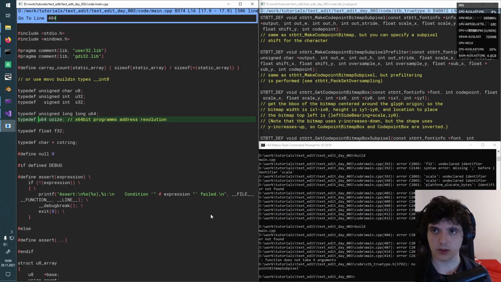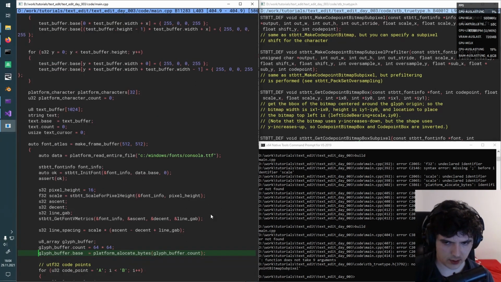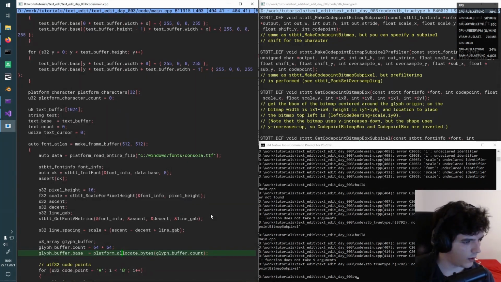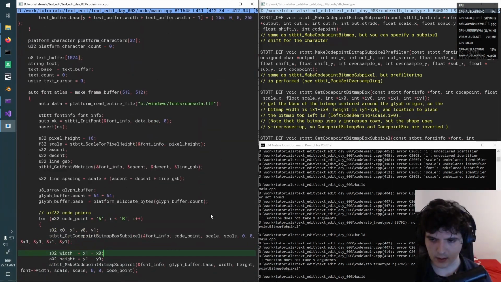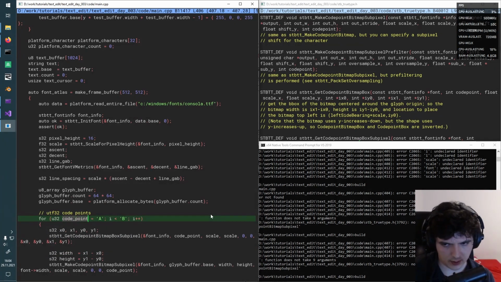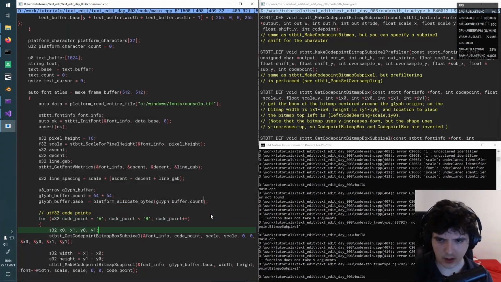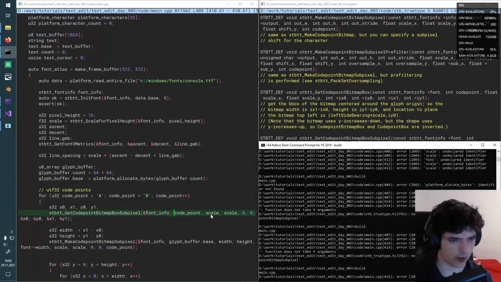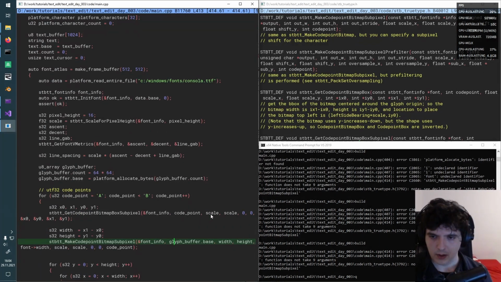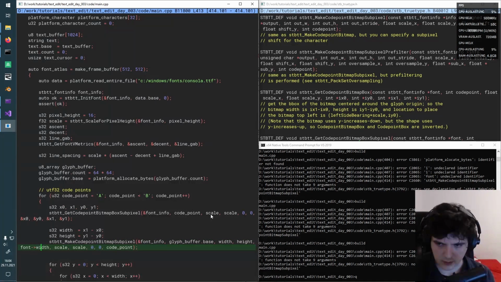Then we get to the next serious error, which is platform allocate is spelled wrong. And then we have more spelling problems, probably just syntax. Oh, as you can see, I renamed the iterator to code point, but I didn't change this. Oh yeah, no, it's used the code point here, so that's fine. Okay. What else do we have here? Font doesn't like font width, which is fine by me. It shouldn't use it anyway.